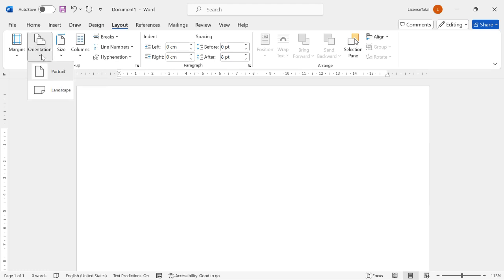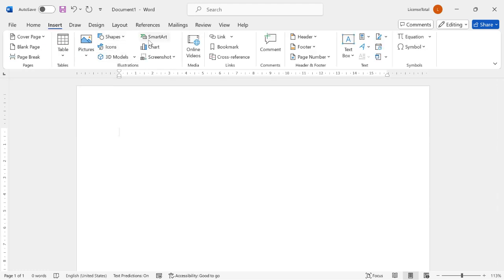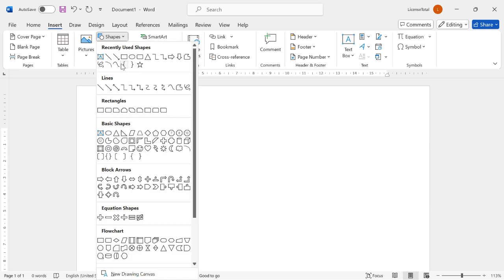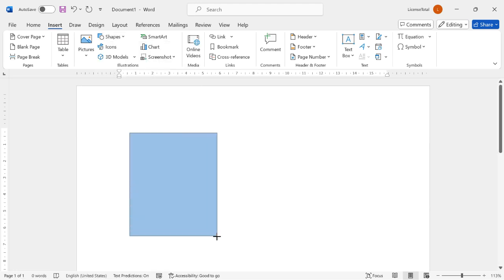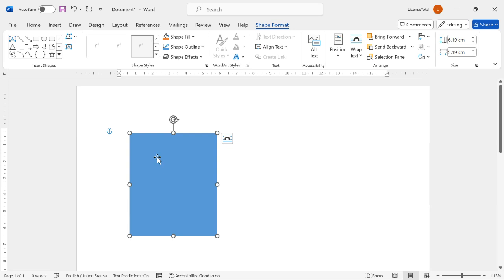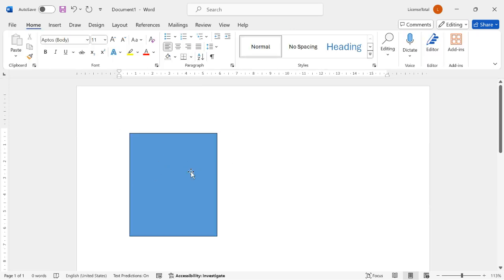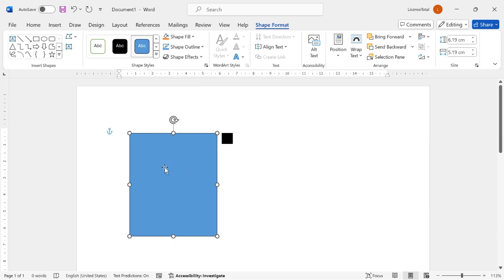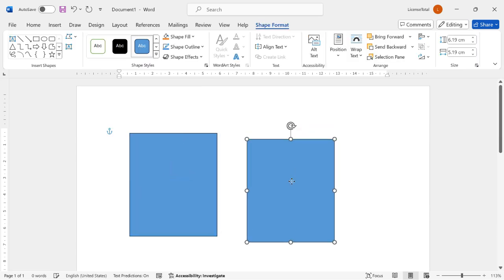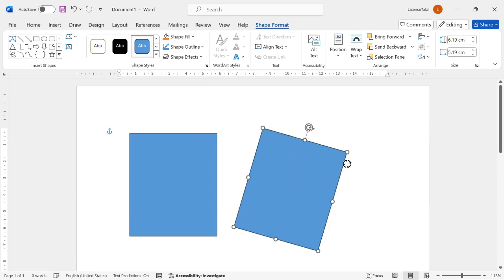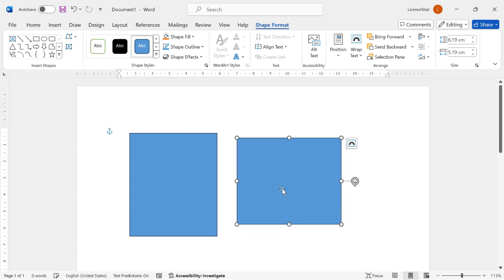Now the second thing, after you set the margins or even before the margins, you can decide on the orientation. What is the orientation? I'll just show you an example. If the document is like this, this is called portrait orientation. Now, if the page is like this, this is called landscape orientation. Now, this is portrait and this is landscape.